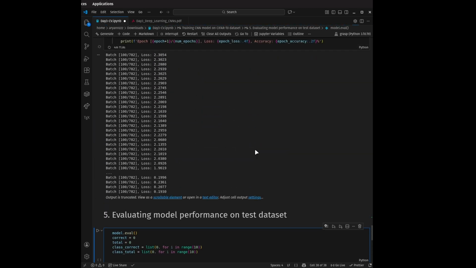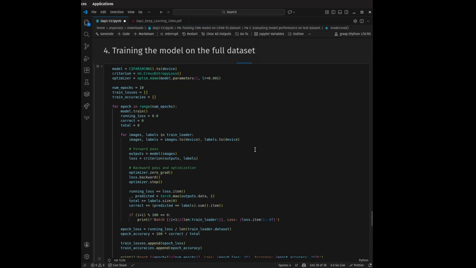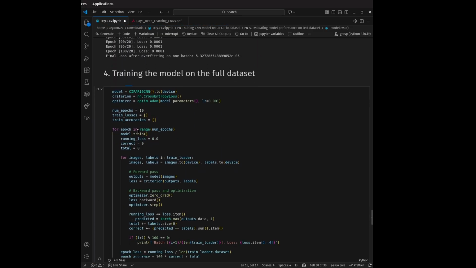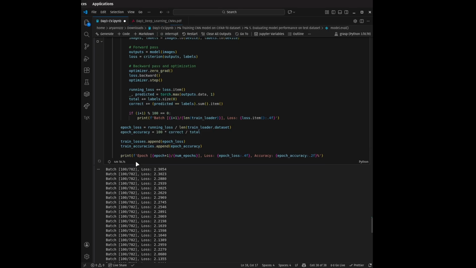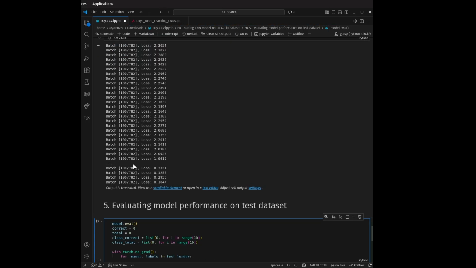We'll just wait for our model to run. I don't know how long it will take. It usually should take like 3 minutes or something, but okay, let's wait.